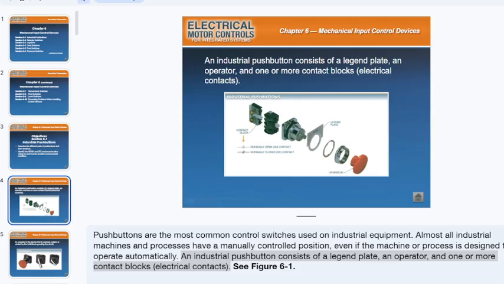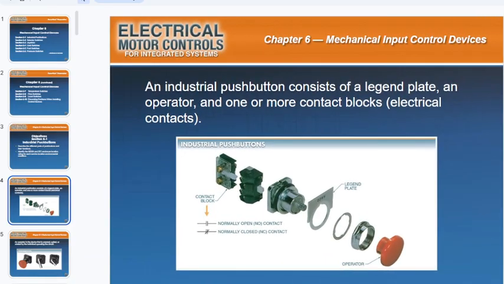And if you look at the image that they have provided for you, you can see the breakdown of those three things. You have the operator, which is the red button part, and that's just the button part. You have the legend plate. This gives you some information about what the button does. Up, down, stop, emergency stop, start, all of those functions. Motor 1, motor 2, etc. And then way in the back, the contact block goes attached to the push button.